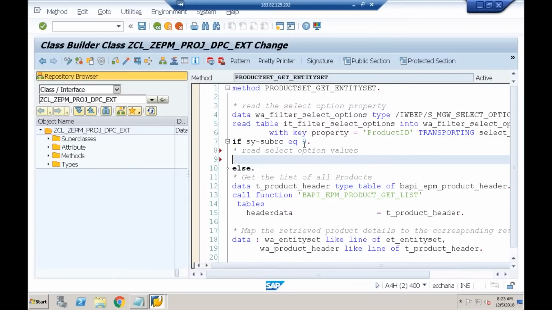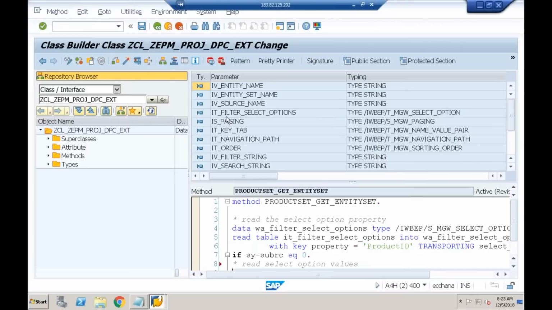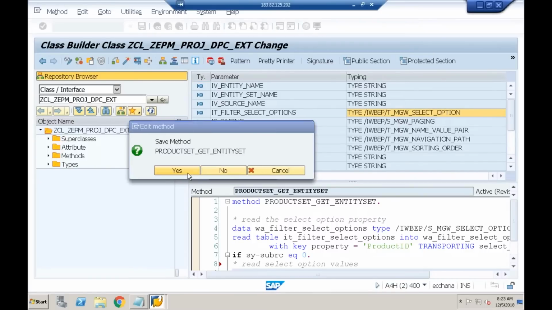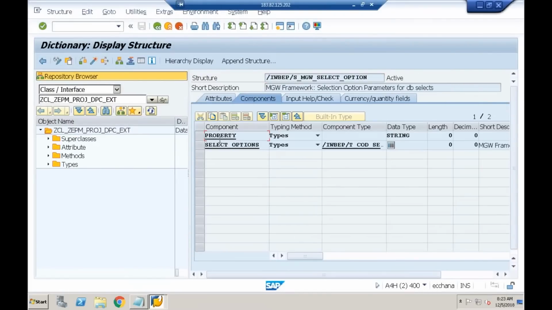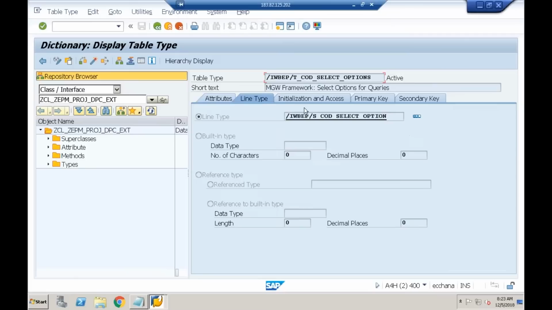Okay, so what I'll do now is just observe this once again. What is the parameter which is carrying that information? IT_FILTER_SELECT_OPTIONS. It is of type so and so now. If I double click on this, what is the structure of that? This structure has got two fields. It has got property and select options. This select_options field itself is an internal table. So when I double click on this, again this internal table, what is the structure of that? It is the select option structure.